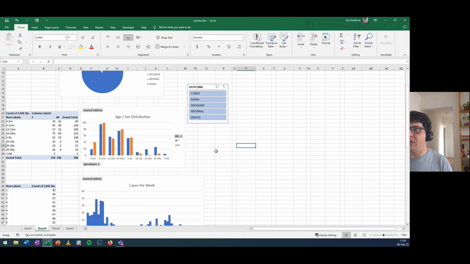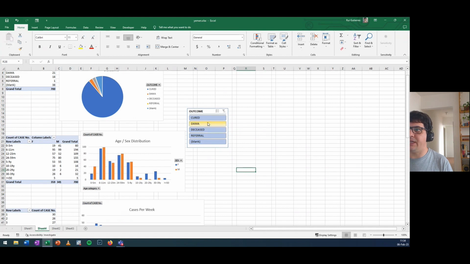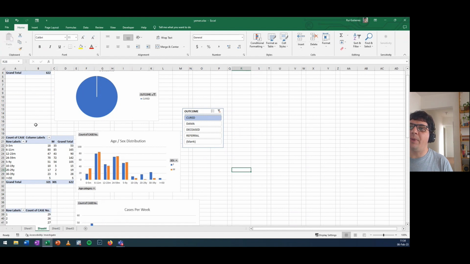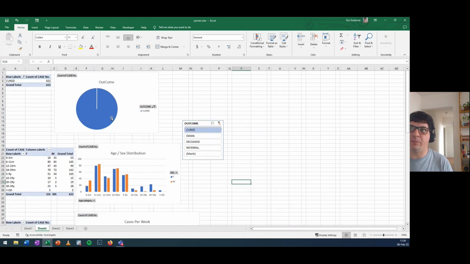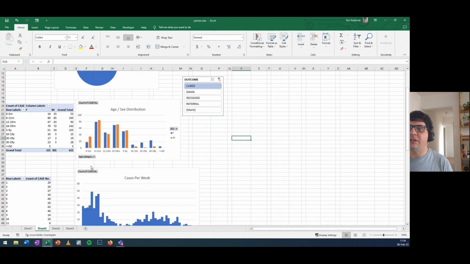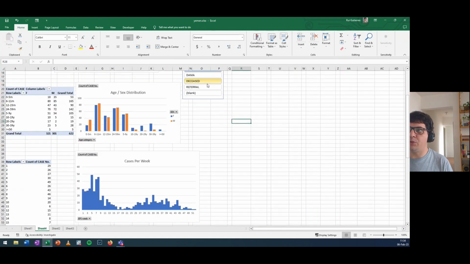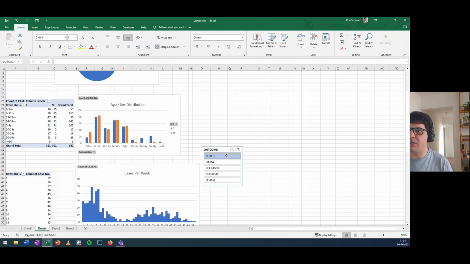Let's see, for example, if I select only patients who were cured, automatically the first graphic, since it has the same information, all of my patients were cured. We don't have any further information. The case per week has also changed. Let me just go back and forth. I'll bring this down here.